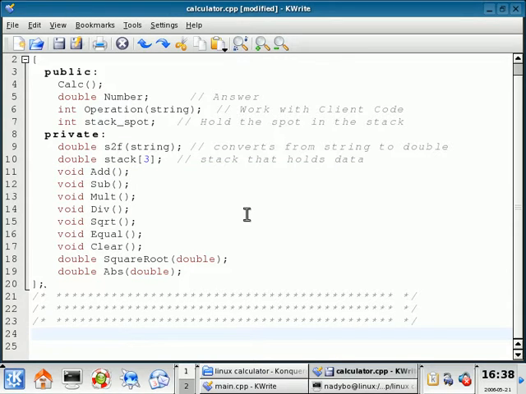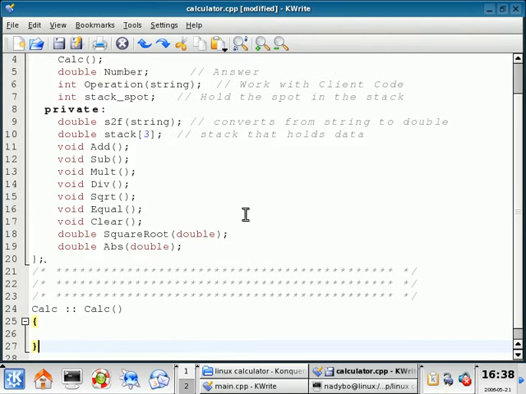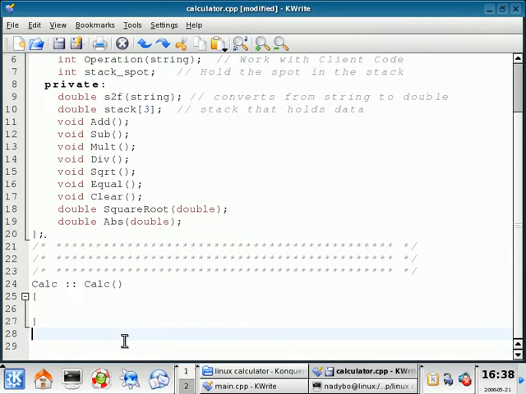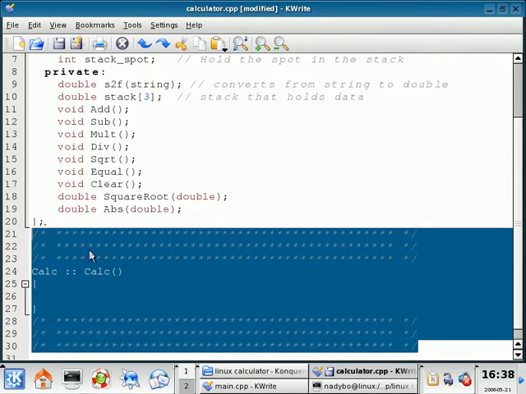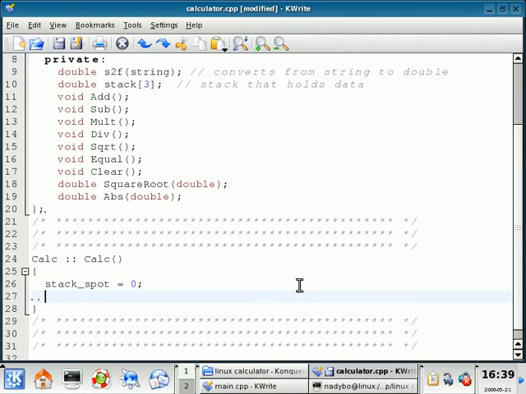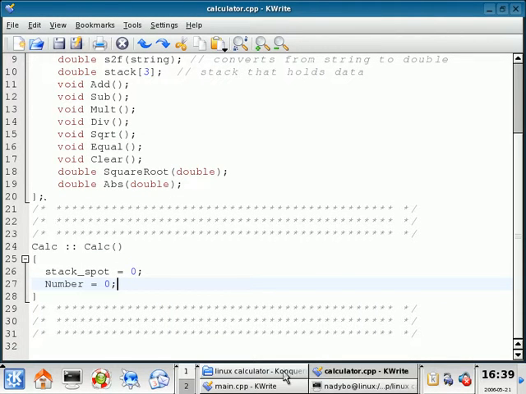I'm going to scroll down here to line 24, and I'm going to type capital Calc, calc. So now I've defined the constructor, and I'm going to copy these three lines that I made, and there. So now I have the calc constructor all nice and isolated. And there's going to be two things that it's going to be doing. When we first declare something of the calc data type, we're going to set the stack spot equal to 0. And we're also going to be initializing the number. The constant accumulating number is going to be equal to 0 as well. So I'm going to save that.